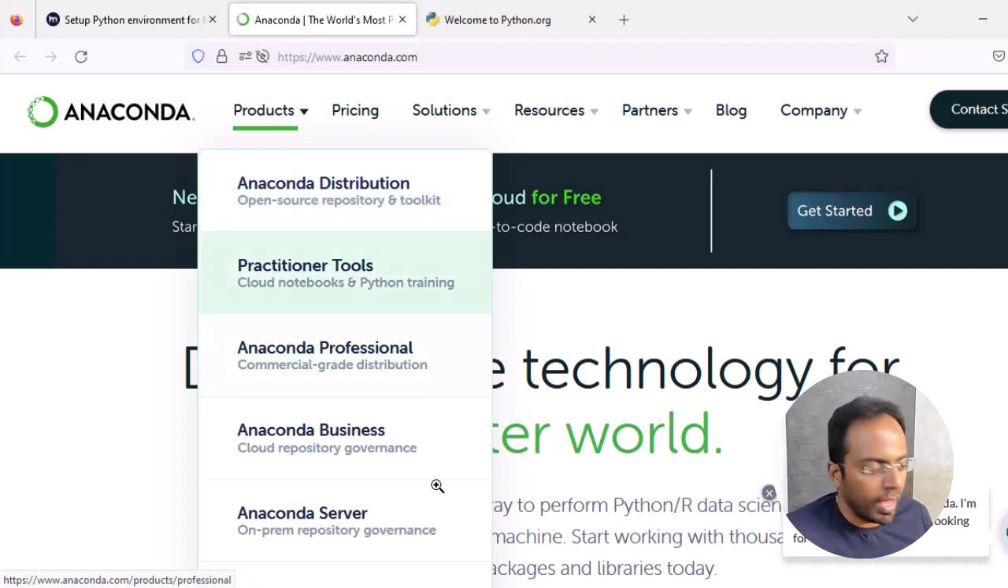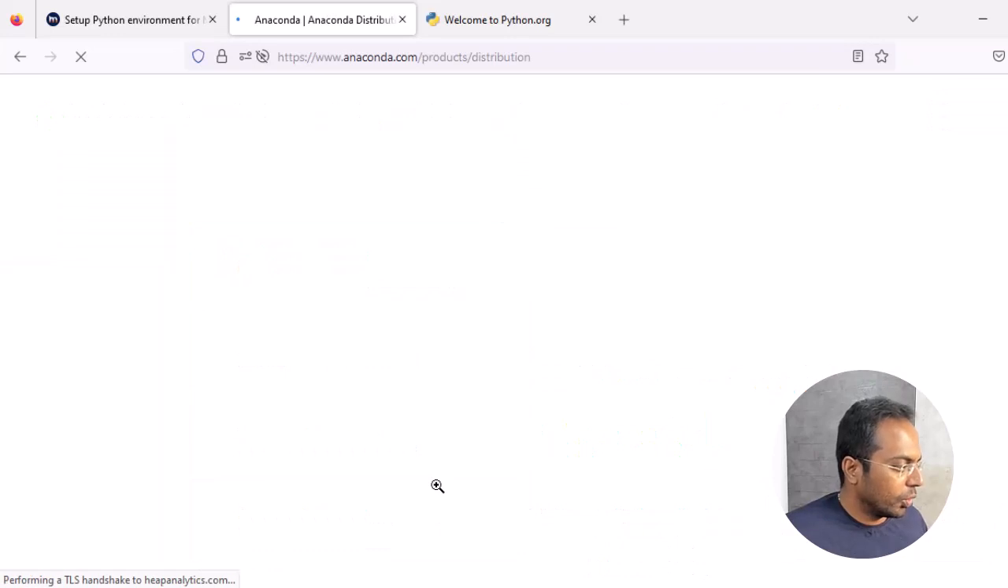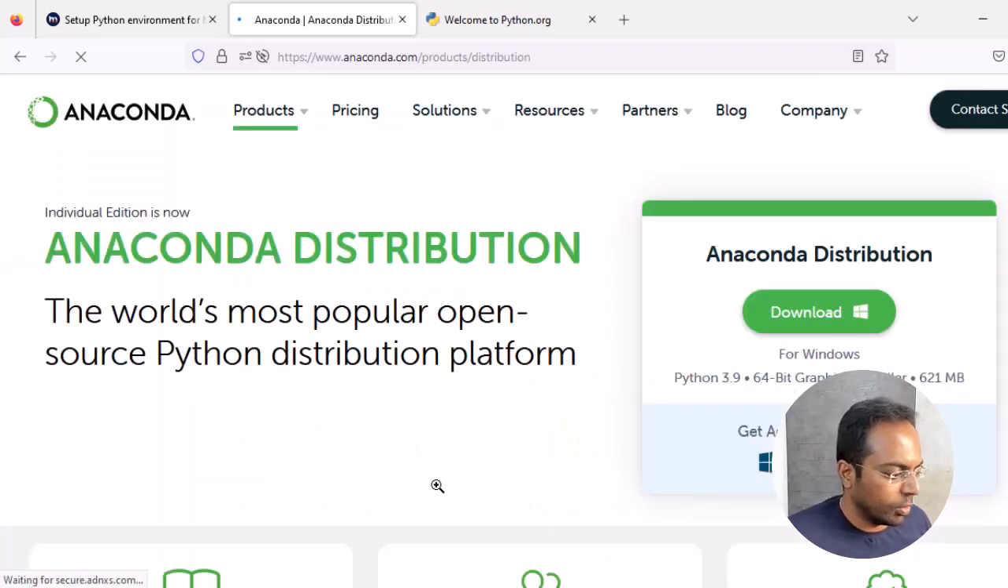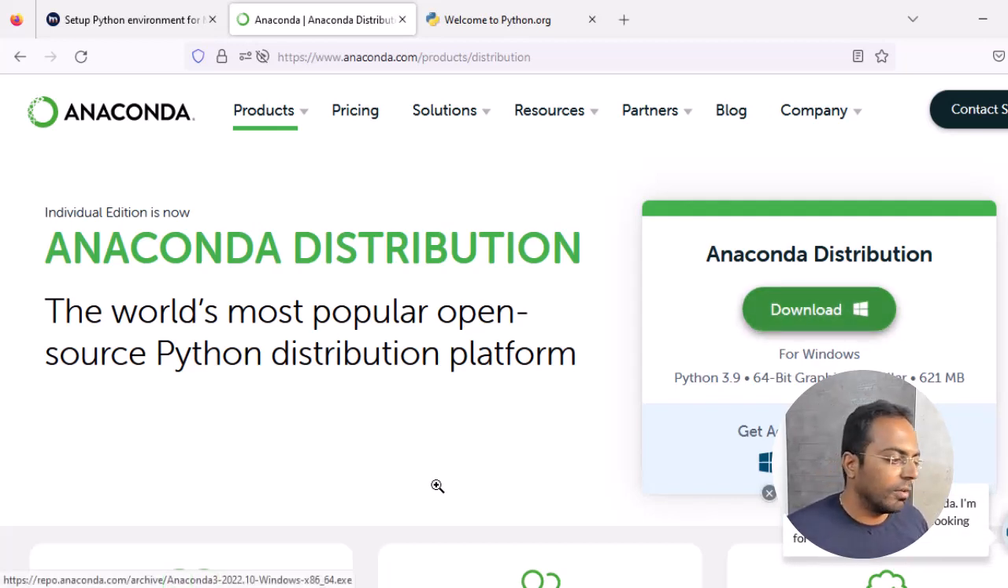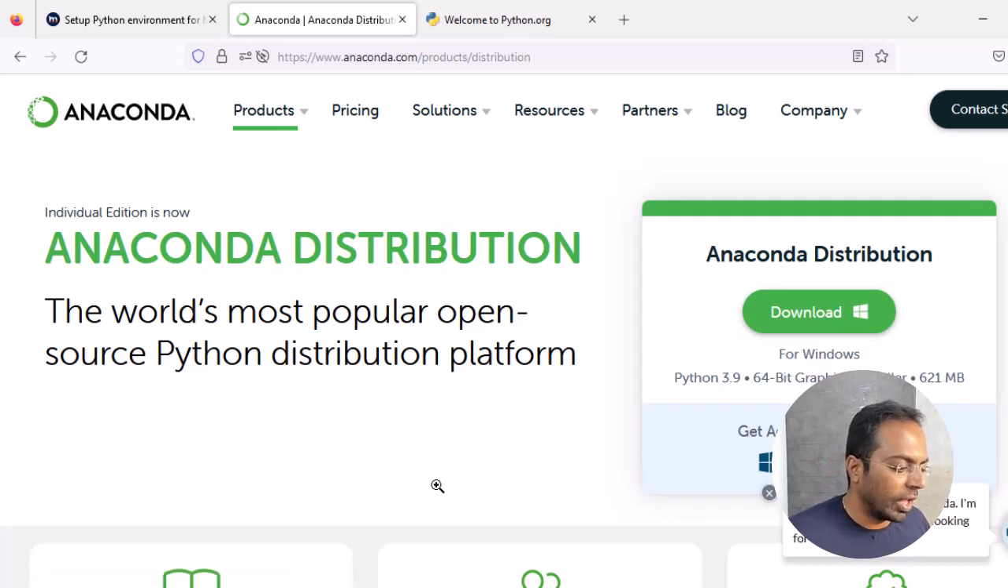There is also a paid version called Anaconda Professional. We don't need this. We need the open source version of Anaconda Distribution. All right, so go here. Once you go here, depending on what operating system you are using, you need to download that specific version of Anaconda Distribution. Here I'm using Windows, and it's showing Windows by default. If you're on Mac or Linux, please click on the respective icons here, and it will take you to the right Anaconda Distribution.